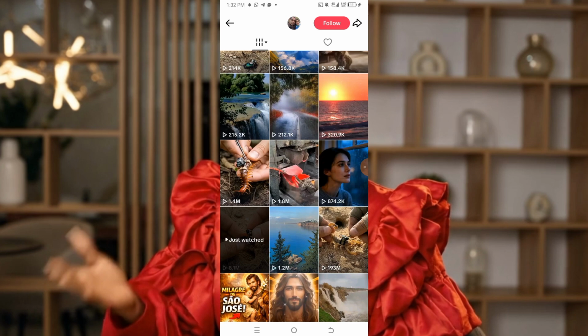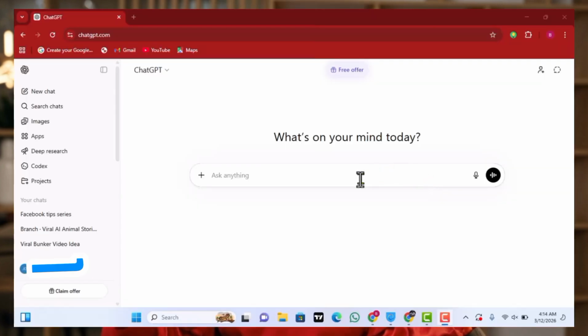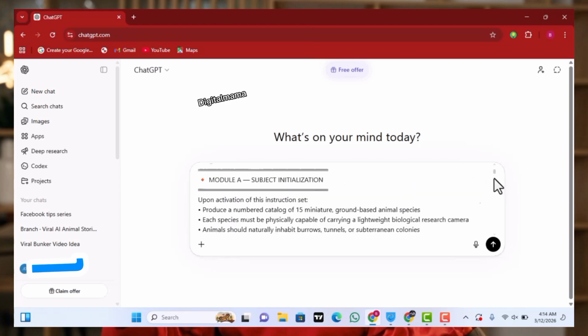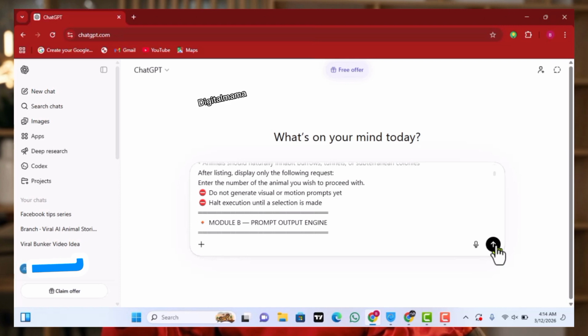So let's get started. Go to ChatGPT and paste this master prompt. This prompt is the main prompt you need to start this niche.